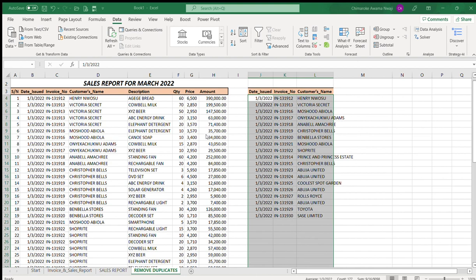Now you see what it's telling me here: 40 duplicate values found and removed. So 19 unique values remain. It means 19 is the primary value, and it is these 19 values that were duplicated, so we have 40 duplicates. If we have 40 plus 19, that's what gave rise to that 59.